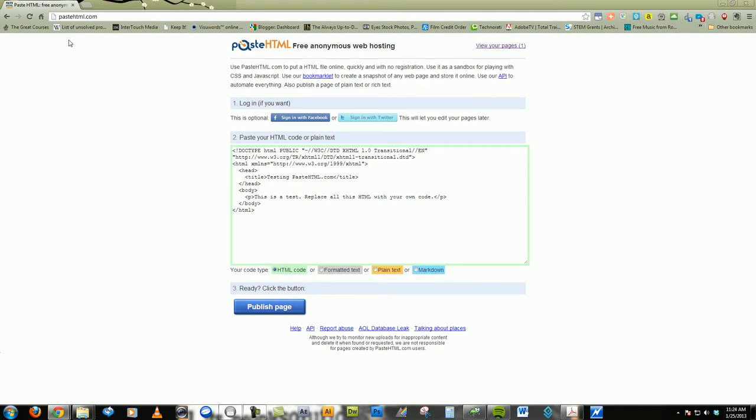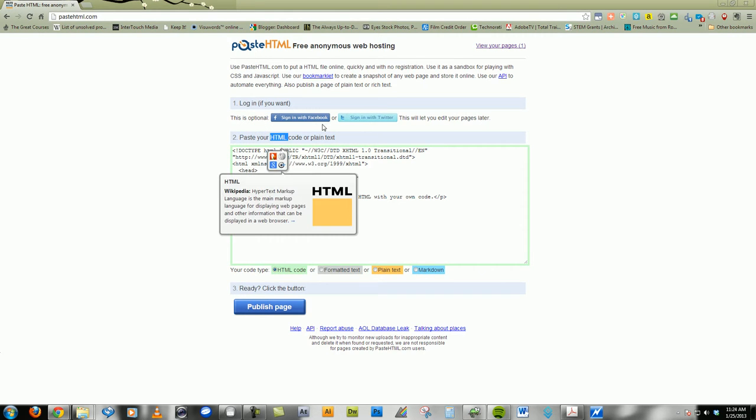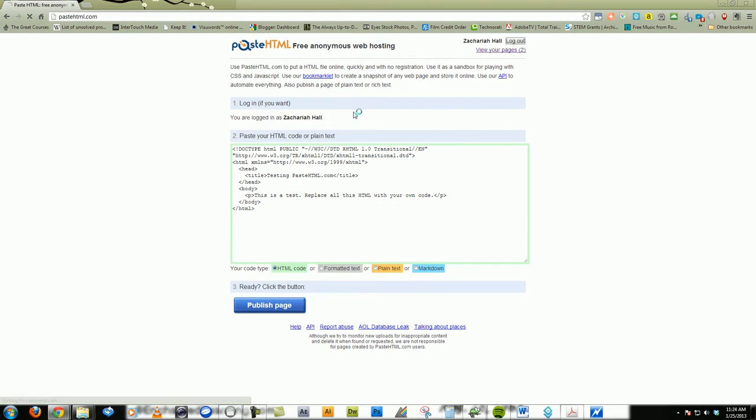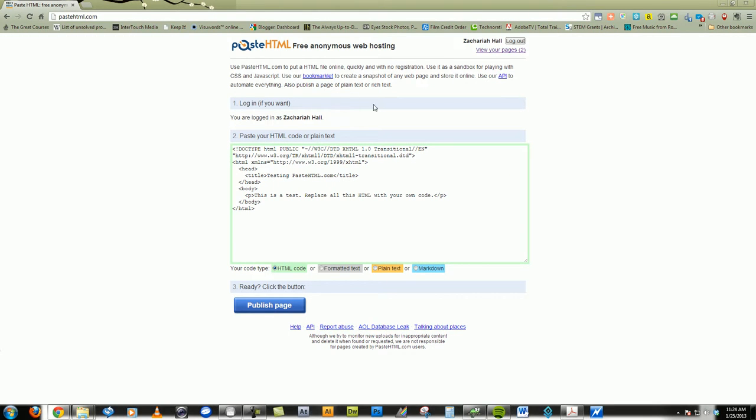Open up your Internet Explorer. You're going to go to pastehtml.com. That's what you need to go to, pastehtml.com. If you want to be able to edit this later, just sign in with Twitter or Facebook. I prefer Twitter. It's much easier. I already logged on. If you haven't logged on before, it'll just redirect you to Twitter. Log in and hit accept, and then it'll bring you back to this page.